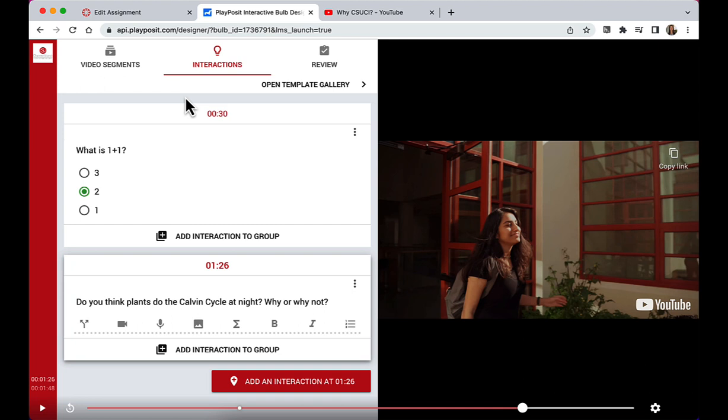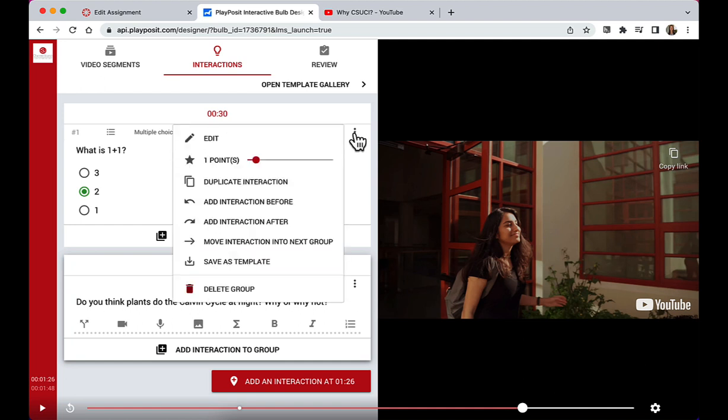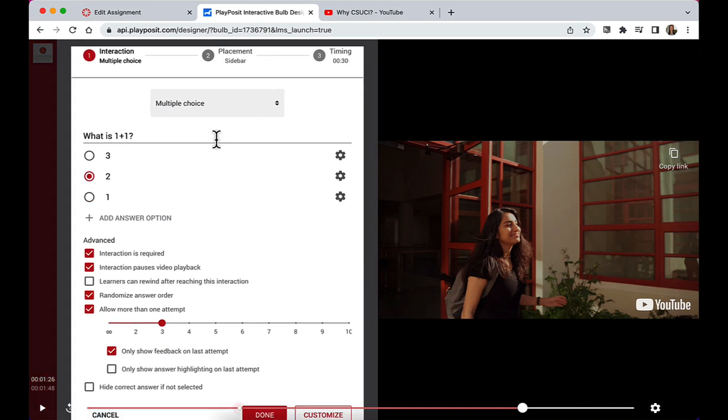Now that we've created some interactions, let's go over editing interactions. Not everything has to be perfect on the first try, and there's options for going back and fixing things. If you're interested in editing an interaction, click these 3 dots at the top of the interaction here. I can go ahead and click this Edit with a pencil sign, and we're back at the same place and we can edit this interaction.